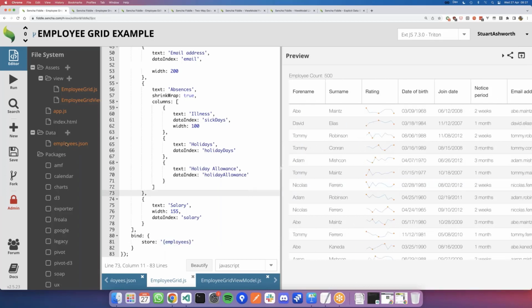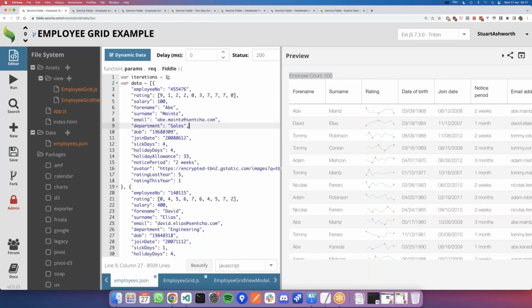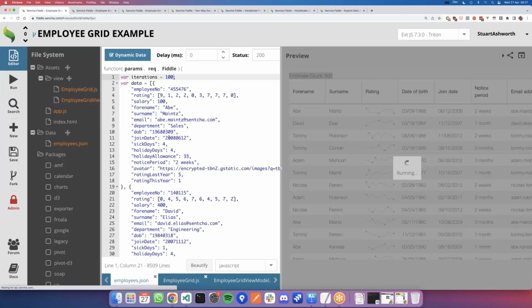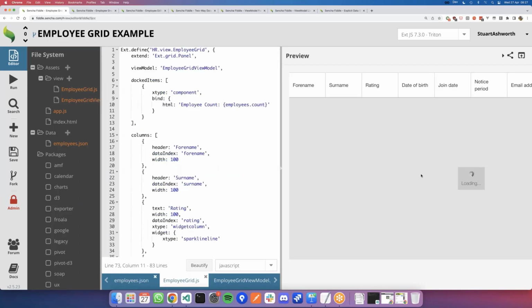At the moment we're just displaying, so we've got a count here of 500 employees. So let's bump up the amount of data coming back, just so we can demonstrate the speed of the grid. This has got 500 or so. It'll just multiply it by 100. We can see the grid takes a little bit longer to load as that comes over the wire.